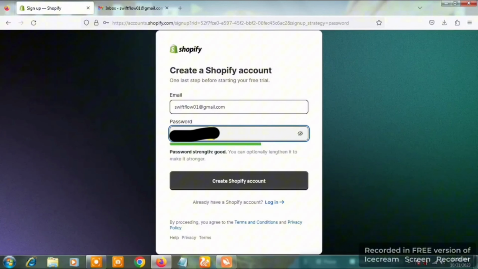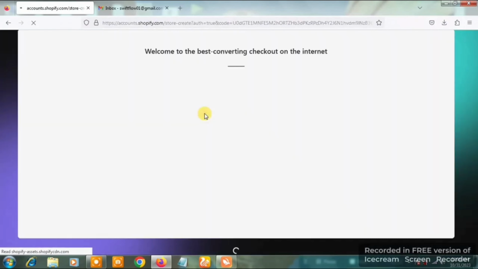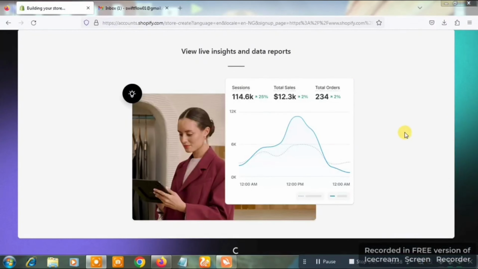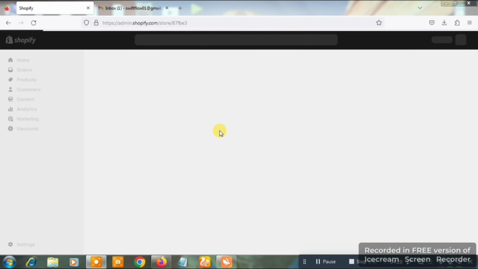So once you do this, you're going to see if your password is strong or weak. The next thing you want to do right now is click on create a Shopify account. Okay, I'm going to blur out the password. Click on create Shopify account, and on the next page you're going to see that the Shopify account is in the creation process. Just wait for it for a while, and boom.